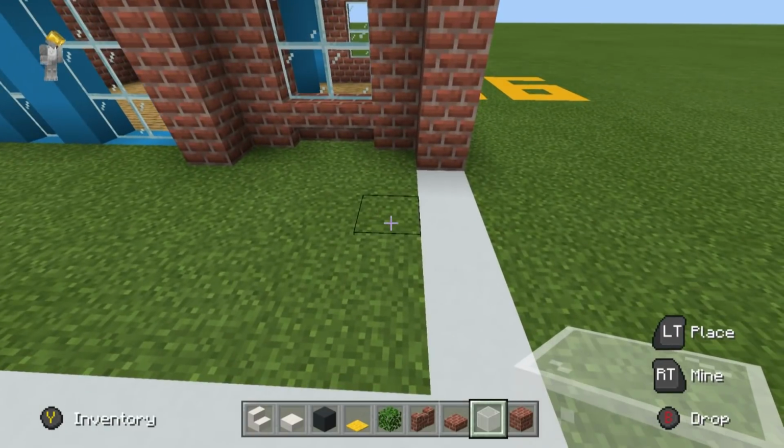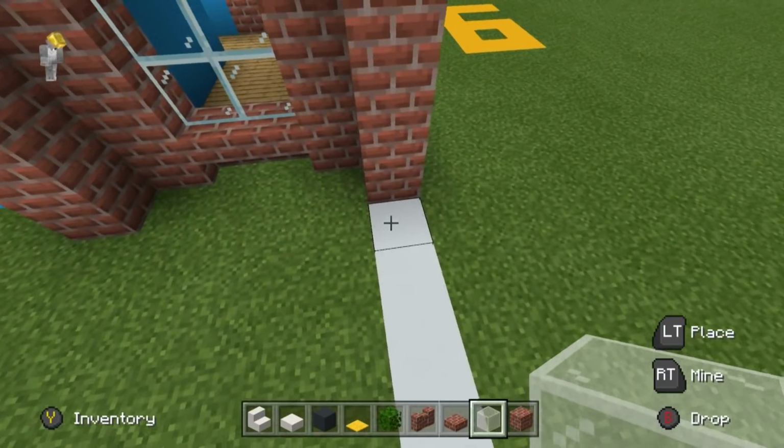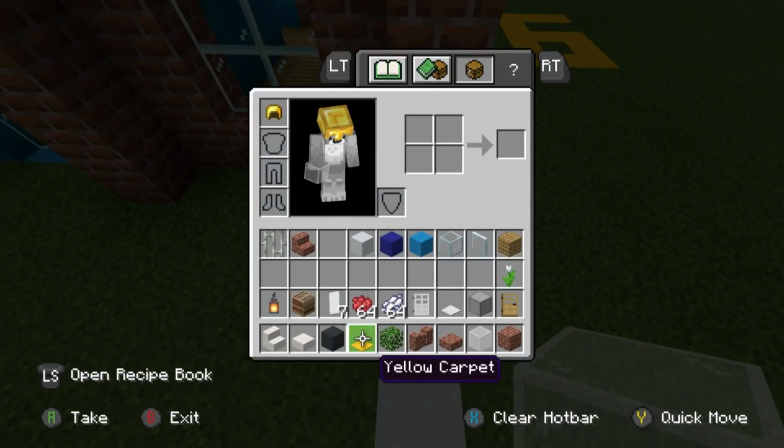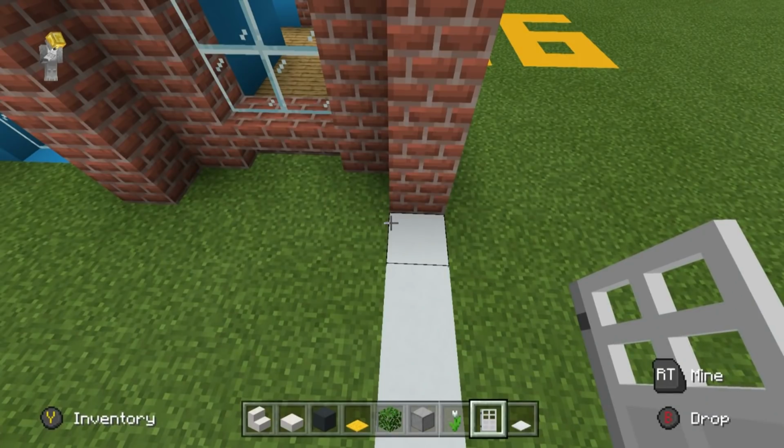There is a little bit of a car park. It's just one car parking bay, essentially, on the right side here. And let's get rid of all these bricks and stuff. I'm going to grab the smooth stone, white tulips, and for the door, we can actually use iron doors, and we'll use weighted pressure plates as well.